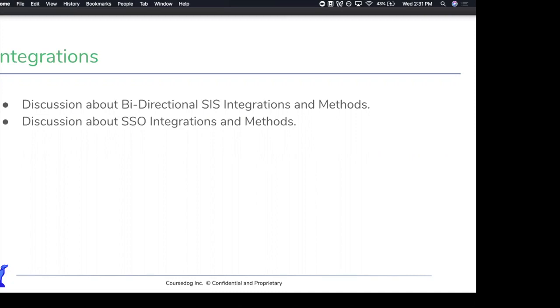Once your system identifies Coursedog as an acceptable source, and we identify your institution as an acceptable place to send users to log in, then the system's set up.